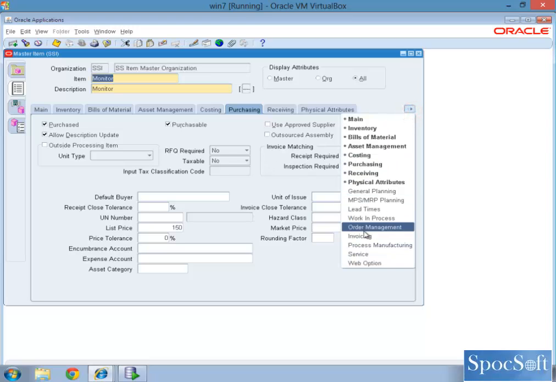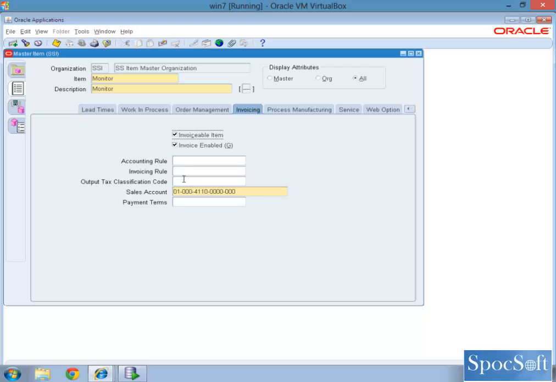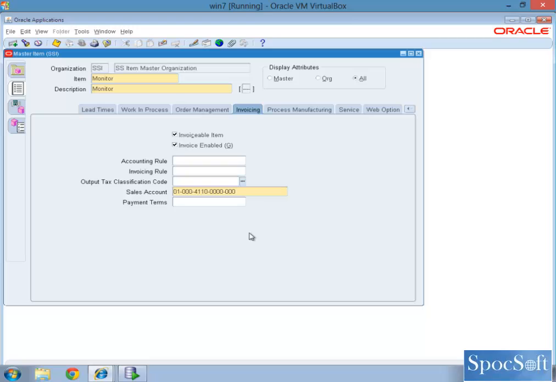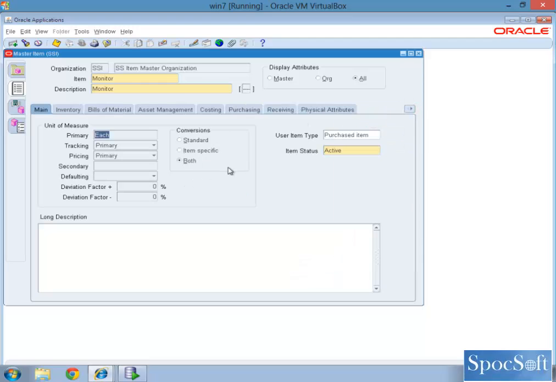Similarly, go to invoicing. There are output tax classifications you can attach. Once you attach this, when you create an invoice, tax will be calculated based on the inventory item. Of course, it depends on your application setup, defaulting order. So this is a simple way; we just created a simple inventory item.